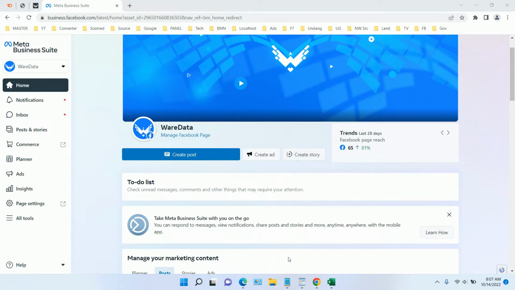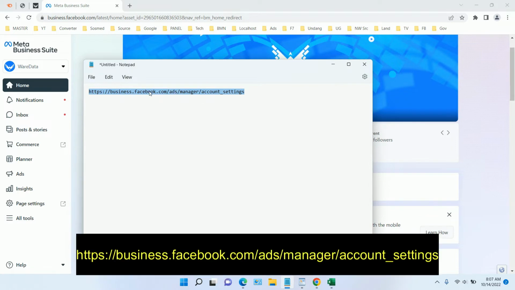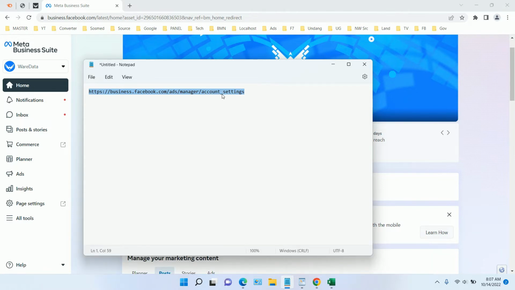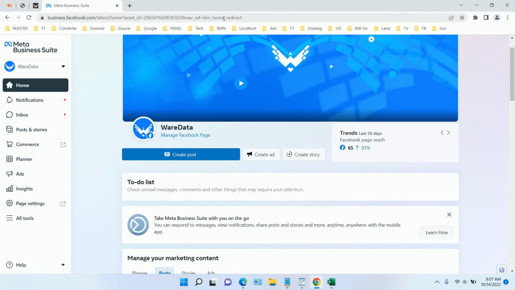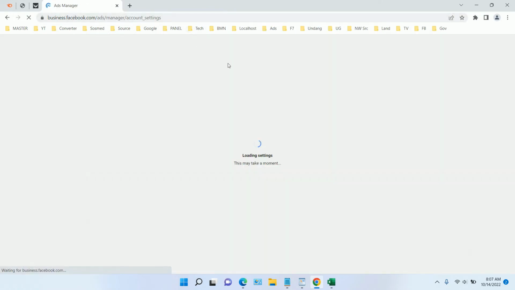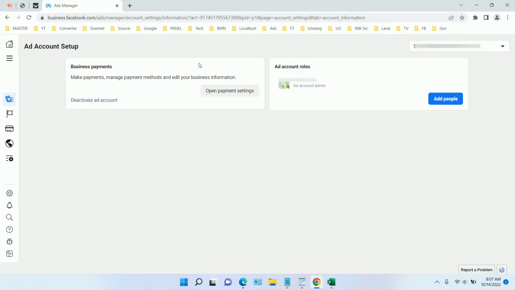After that, you can open this URL: business.facebook.com/ads/manager/accounts_settings. You can get this link in the video description, so you can just click that link. You can paste it, and you can see in the Ads Manager you can click Add People to add an admin.